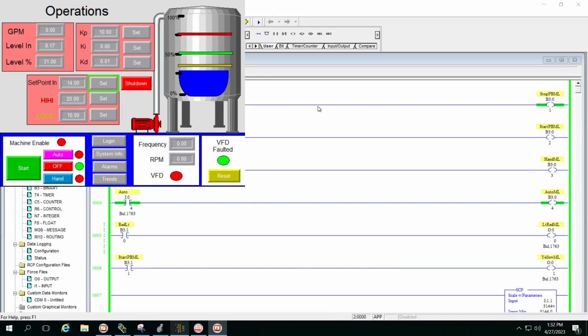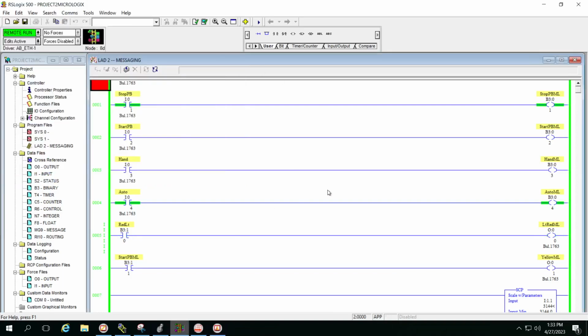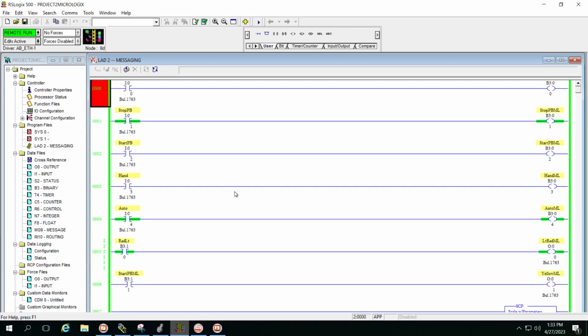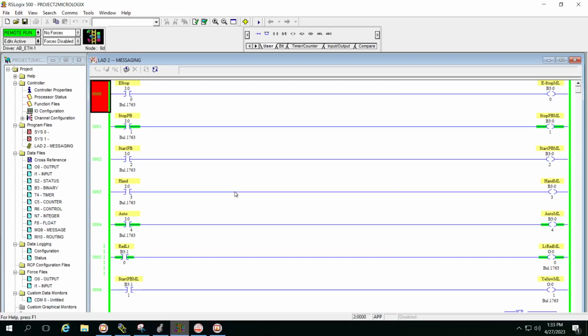So to get into this, I'll show you my program for the start. I used a messaging system between my MicroLogix and my CompactLogix because my CompactLogix has a higher processor that is capable of more power and processing power.